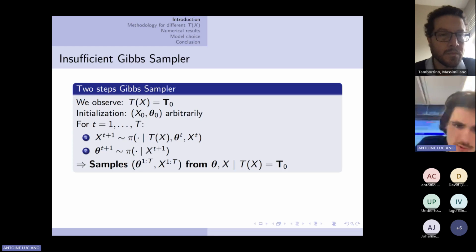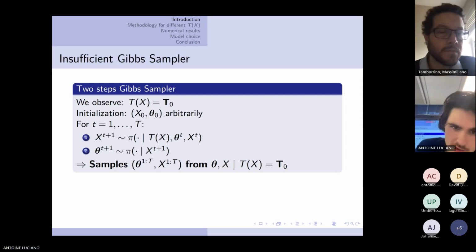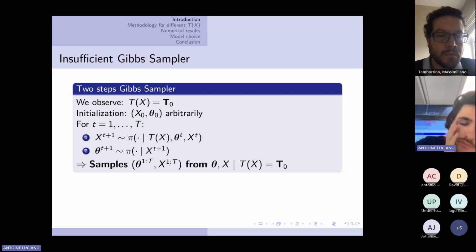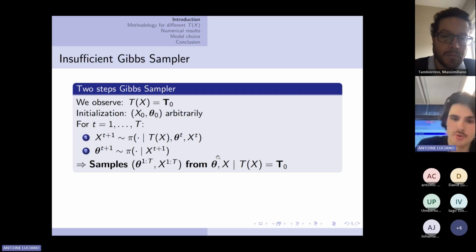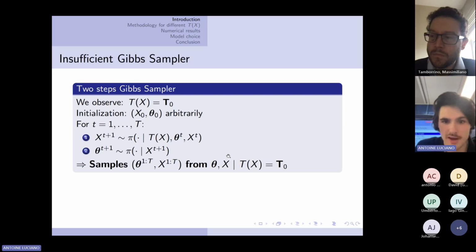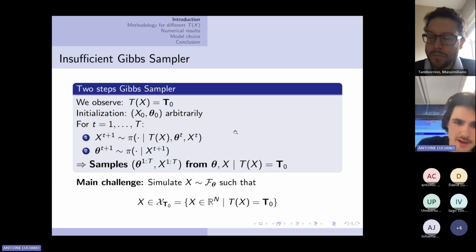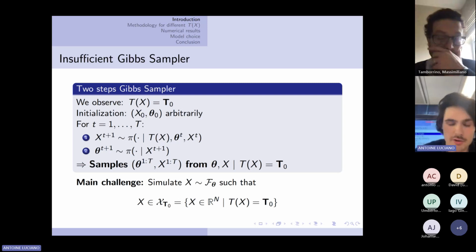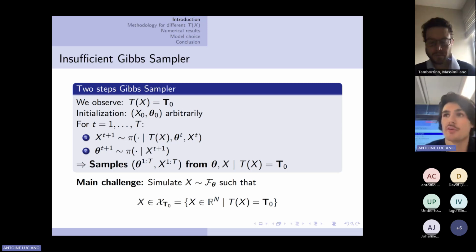Just to make our Gibbs sampler explicit, we observe some statistic. We have to initialize in a really arbitrary way both our data and our parameters, and then we have those two conditionals that allow us to sample from the joint conditional distribution of theta and x given our robust statistic T0. As I said, the second step is really straightforward, so it can be in closed form for the case of a conjugate prior, but it can also be done with Metropolis-Hastings.